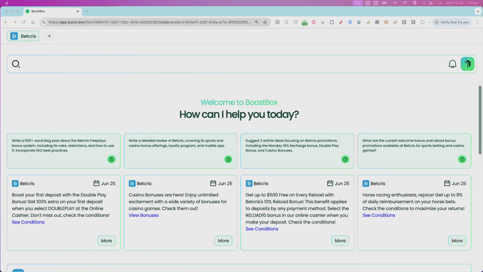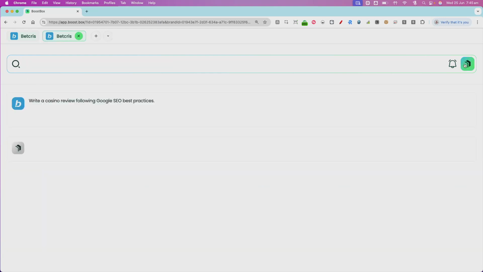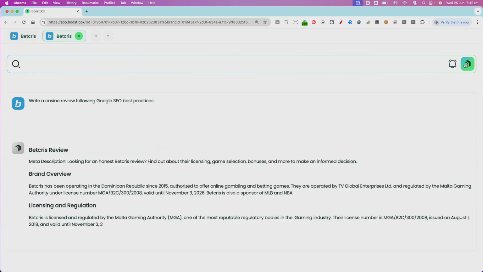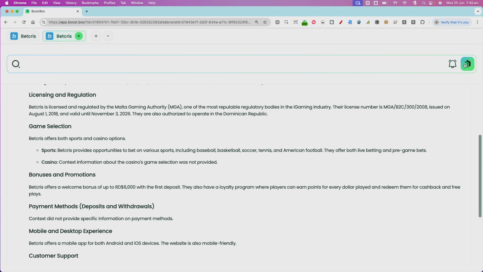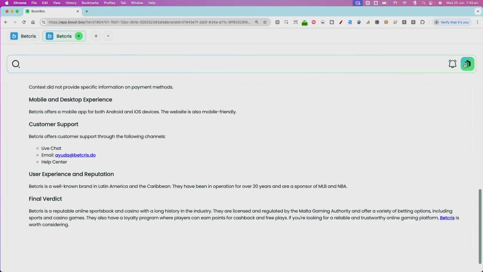The next example I want to show you is for writing a review. So we're going to do a very simple prompt: write a casino review following Google SEO best practices. So once again, we click on the generate button. Generally, the first time it runs, it takes a little bit longer, depending on the complexity of the query that's been running. But as you can see there, now this review is being generated.